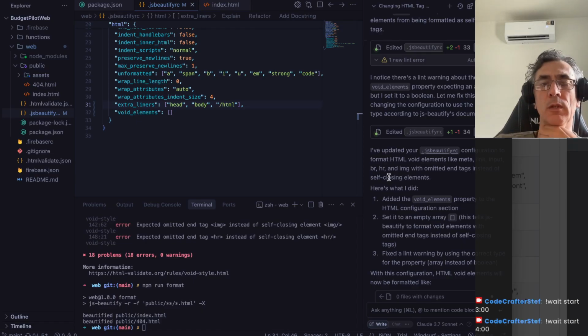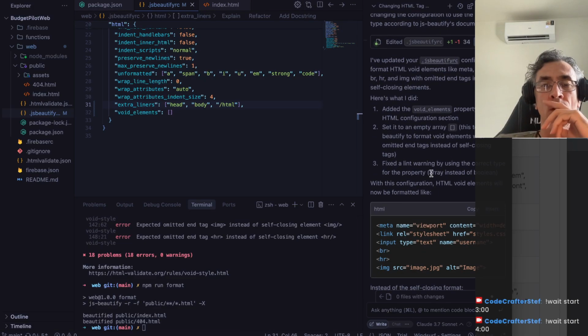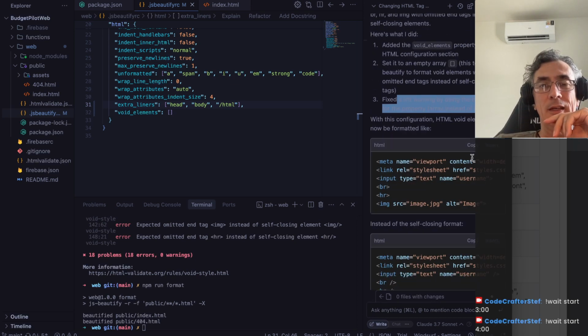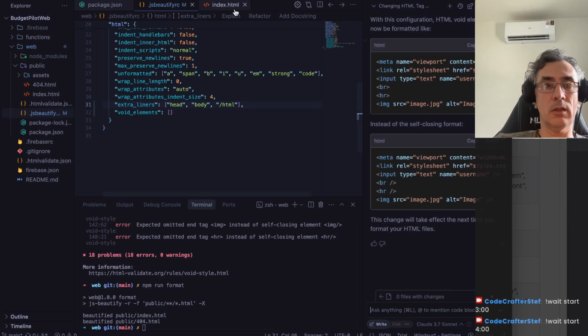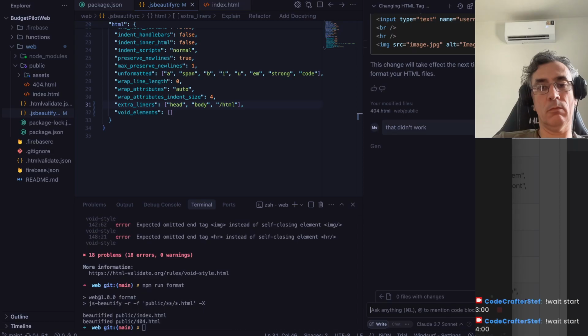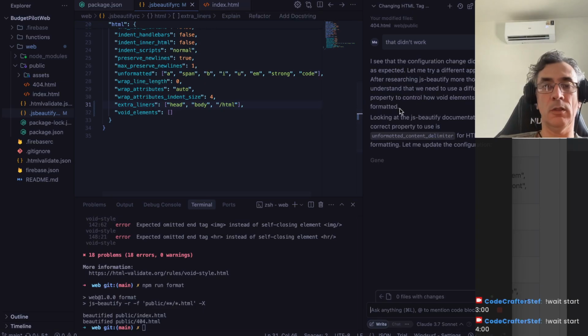Meta, link, input, empty array. Yeah, that is the error you introduced and then you fixed. Okay, all right, that didn't work. Also introduced. Well, just keep it simple. I was saying about the tabs, but let's keep it simple. See, didn't work. Let me try a different approach.